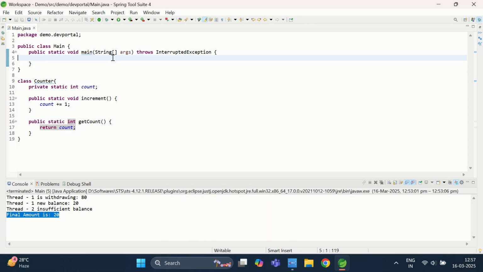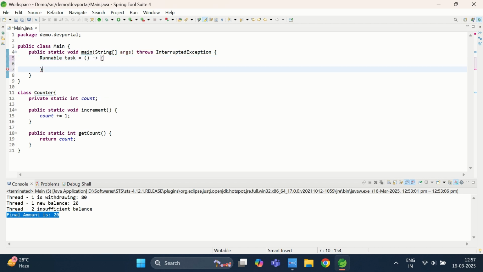Now what I will do, I will create one task that will increase the current value of count 1000 times. So let me write Runnable. Let me give this a tab space first, Runnable, and let me give this a name, suppose task is equal to, and here I will use a lambda expression. And now let me write a for loop, and inside that for loop I will call this increment method.